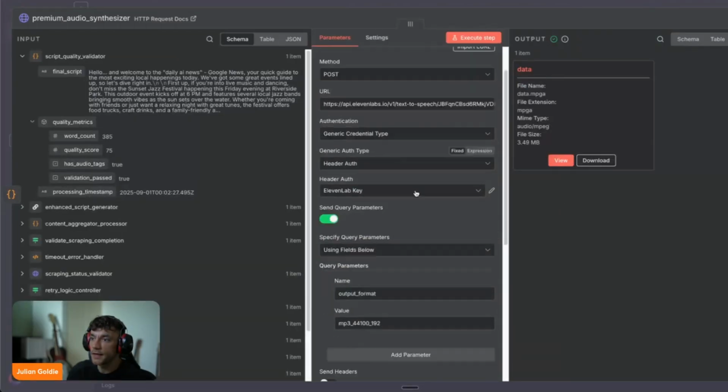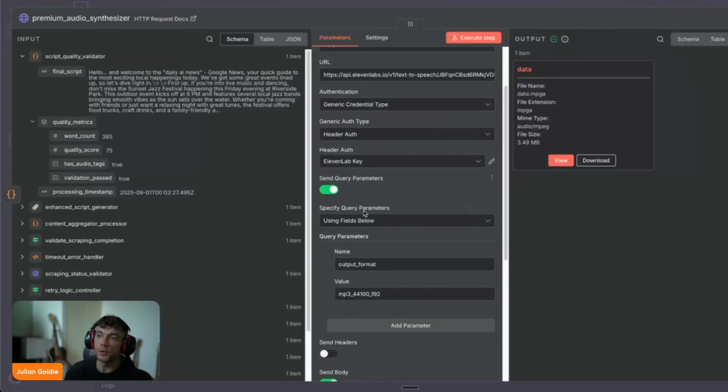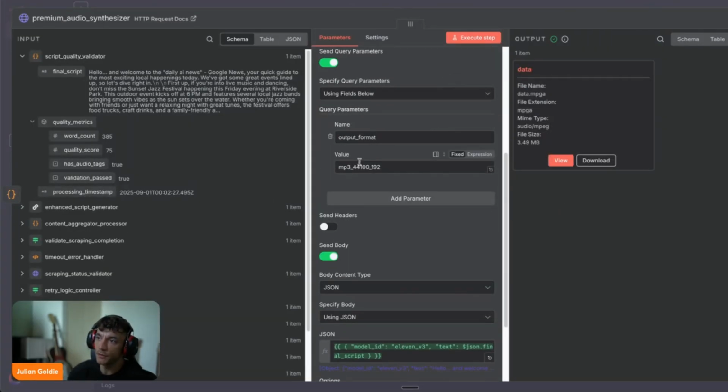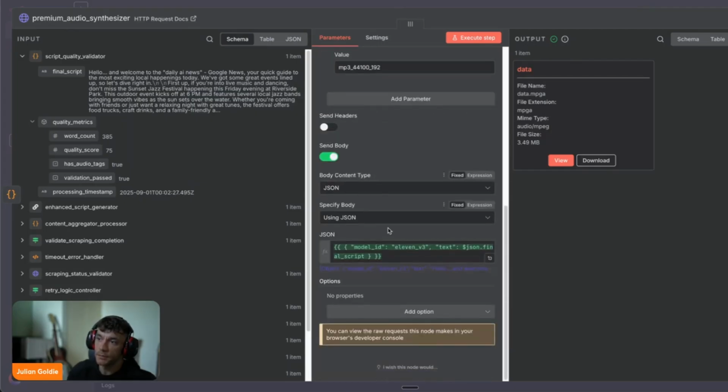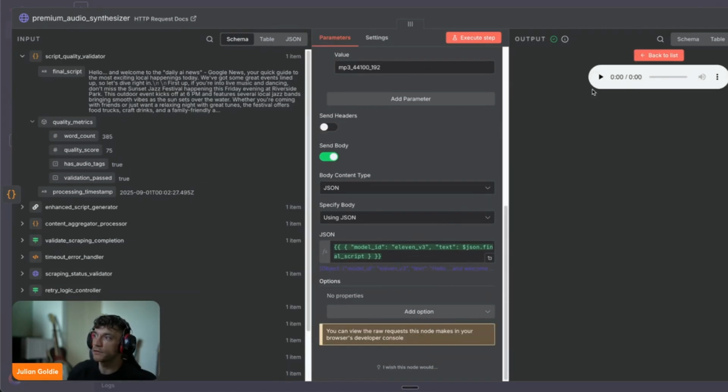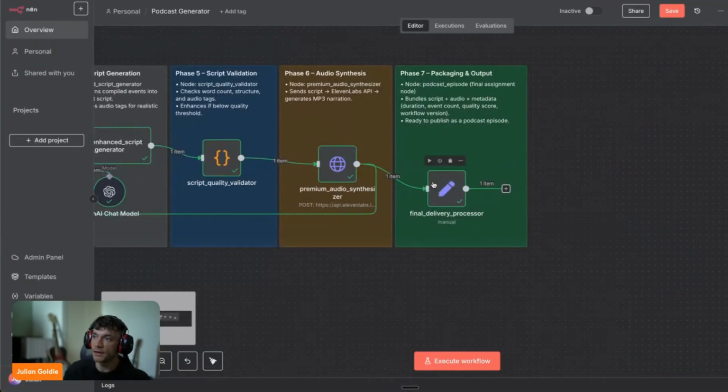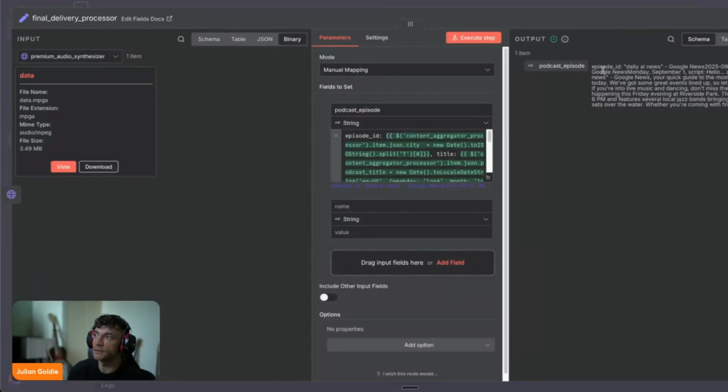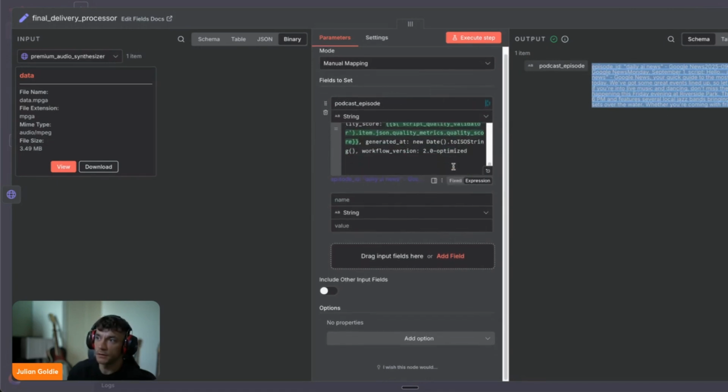Once you've done that, then you're going to specify the query parameters, right? So you can see the output format is MP3. Send the body, you use this JSON, as you can see. And then once you've done that, you're going to see this podcast generated. Now you've actually got a breakdown of the quality metrics as well. So you've got the word count, the quality score, etc. over here. And then that's finally going to process it into a podcast episode right here. So you've got the string breakdown, podcast episode, all the details.